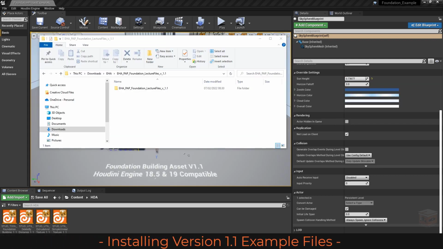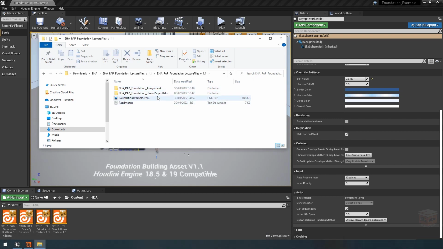Now, if you've downloaded the version 1.1 example files, then the installation process is pretty much the same as what we've done in the previous video. However, just as a reminder, in here you will find two folders. One is for the Houdini project and one is for the Unreal project. So it's the same as before.